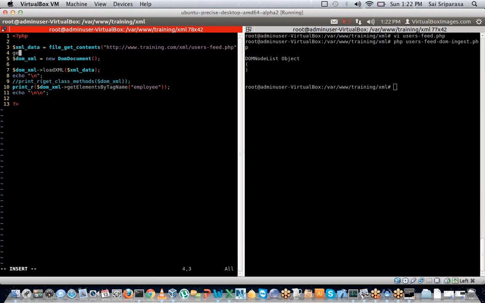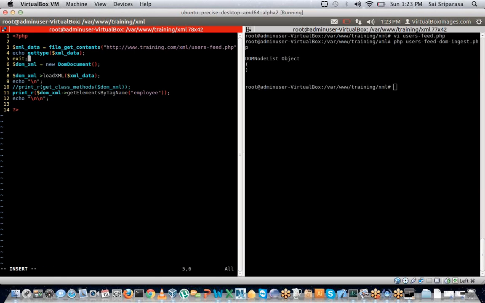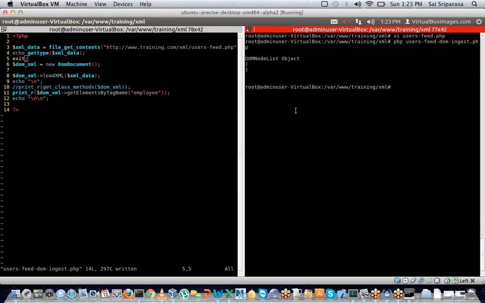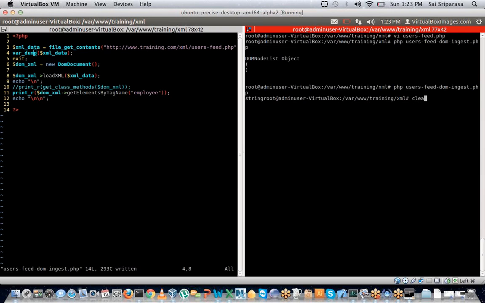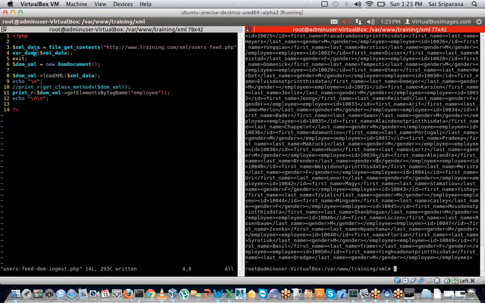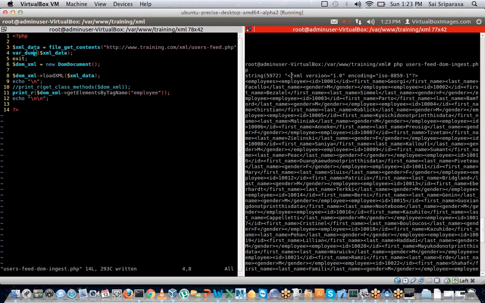So I'll say get type. Get type is a function to verify what kind of data is coming down, just so that we understand that we are getting string data. Okay, so it is string that's coming down. Let's print it out very quickly and see if the header is coming through, because DOM document is notorious for skipping it if the header doesn't come through. Even the header is coming down.